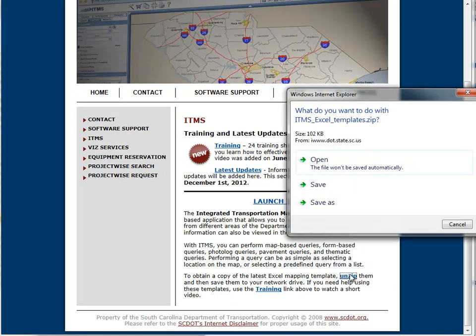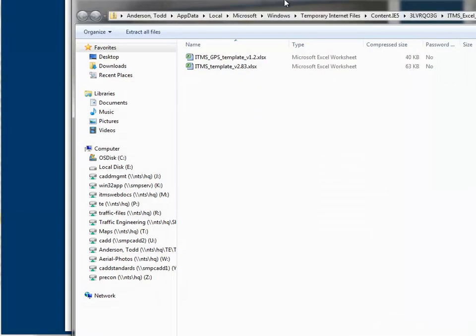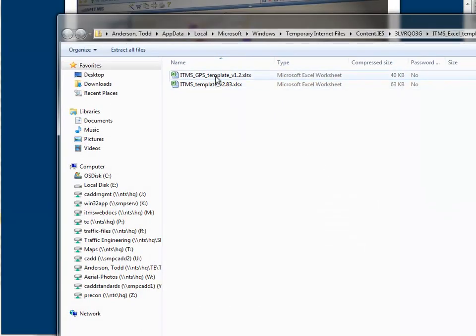Click the unzip link, save it to your computer or save it to the network, and then it will give you a zip file that has 2 Excel files in it. I'll go ahead and just open it because I've already saved it. There's a template for mapping by GPS coordinates, lat long, and then there's a template for mapping your standard county route and mile point. I'll give you an example of each.